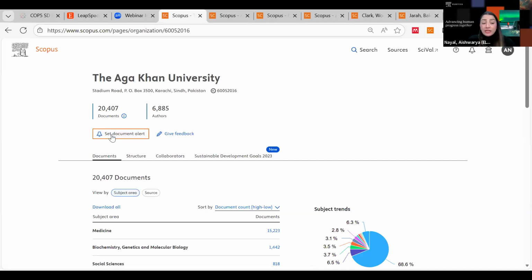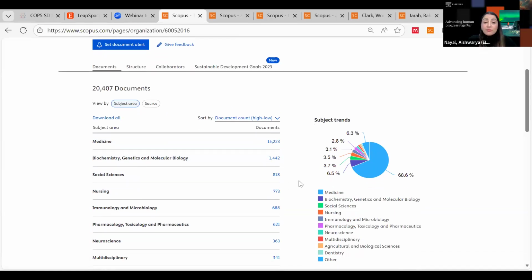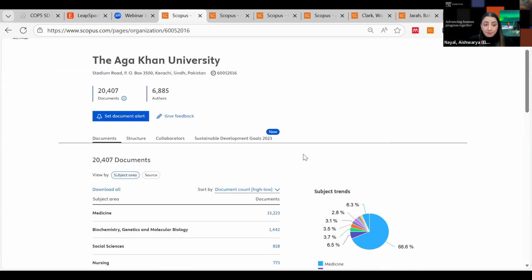I can set up a document alert. So every time there is a new Scopus-indexed publication, I get an email. This is more relevant for the quality department, for the library department, to see. Then I can see what kind of publications are happening under different subject areas. So Aga Khan is publishing the most under medicine, followed by biochemistry, social sciences, nursing.